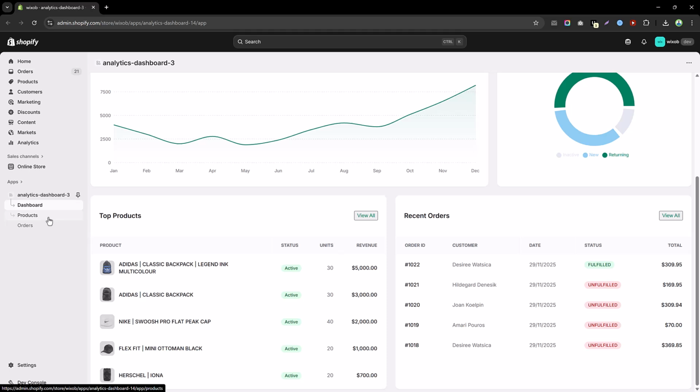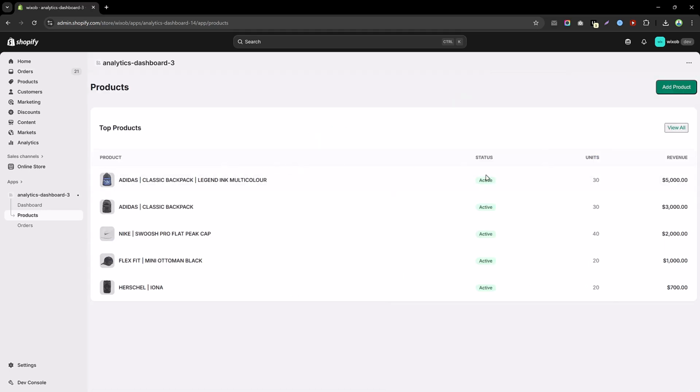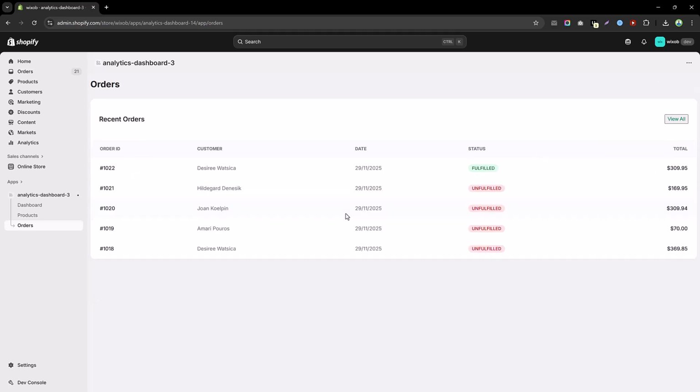And similarly we have the products route. In the products route we have all the products. We get the 5 latest products, and you can see their data. And similarly we have orders data, the last 5 orders which we have here. And how I have done that, let me show you.